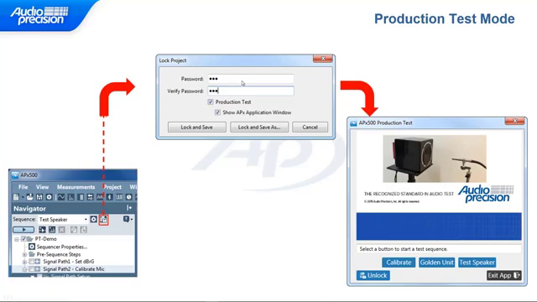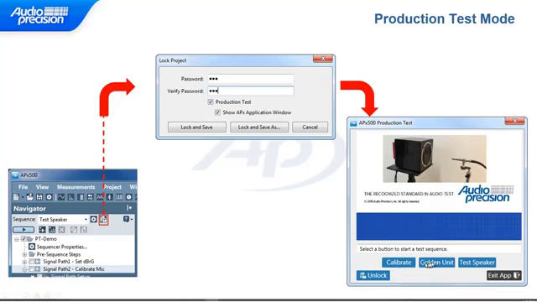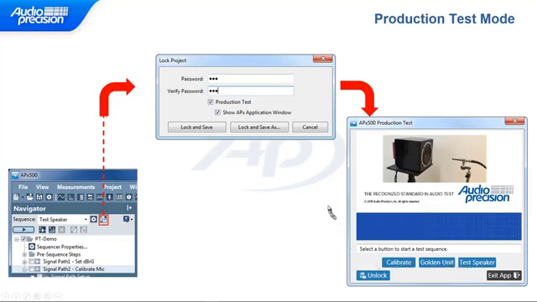When the production test checkbox is checked, in addition to the project being locked, the operator's interaction with the system occurs via a simple modal dialog with a few menu buttons as shown on the right. Note the buttons labeled Calibrate, Golden Unit, and Test Speaker. There is one button for each sequence in the project file. When the user clicks a button, the corresponding sequence is run.